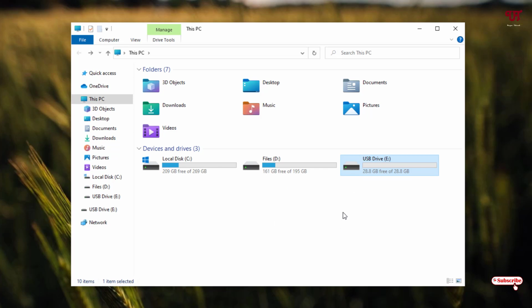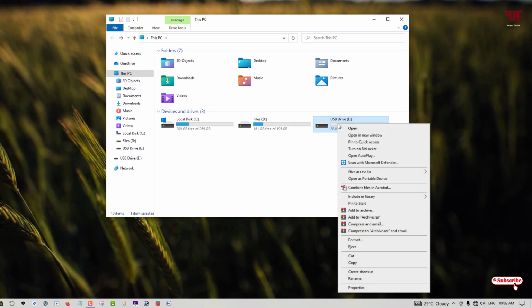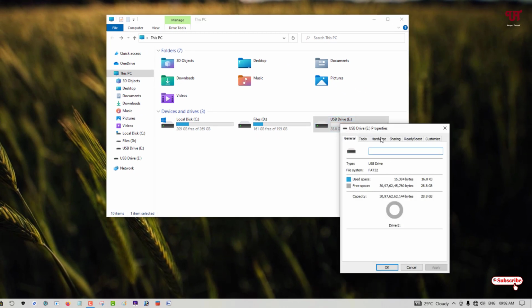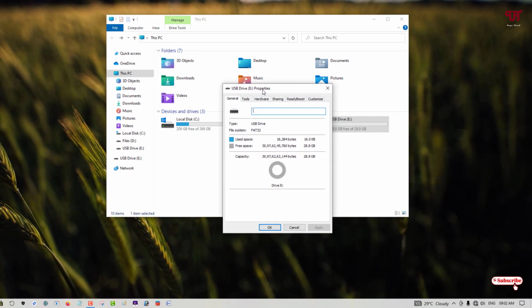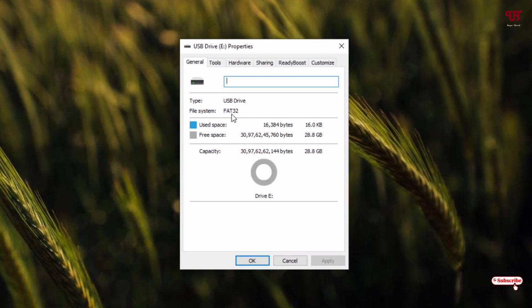For this, just right click on your respective drive and go to Properties. Under Properties, you can see it's written that the file system is FAT32. In the case of FAT32, it does not allow large files to be copied onto your drive. So this is the main problem.